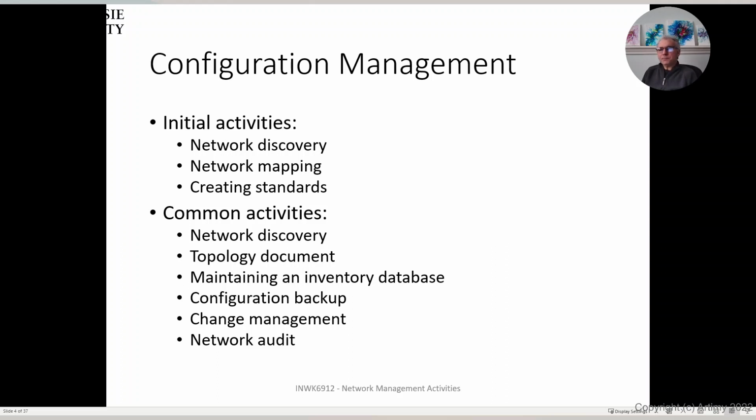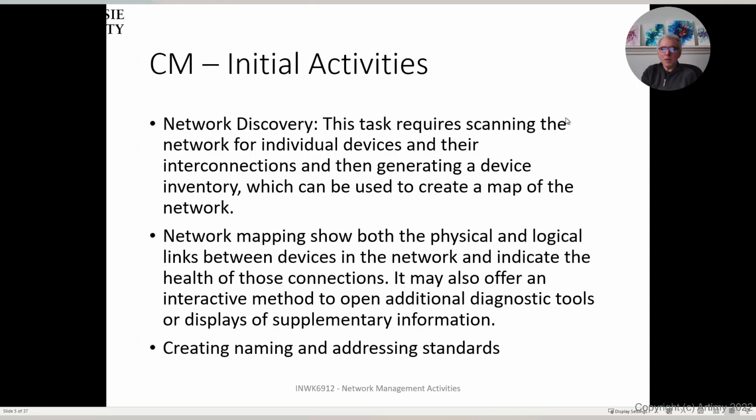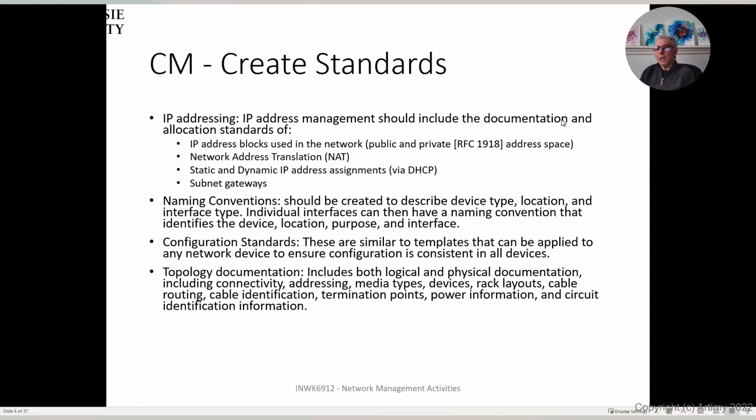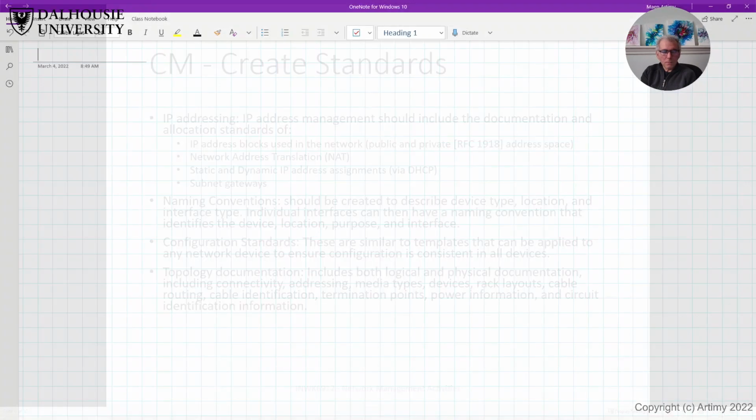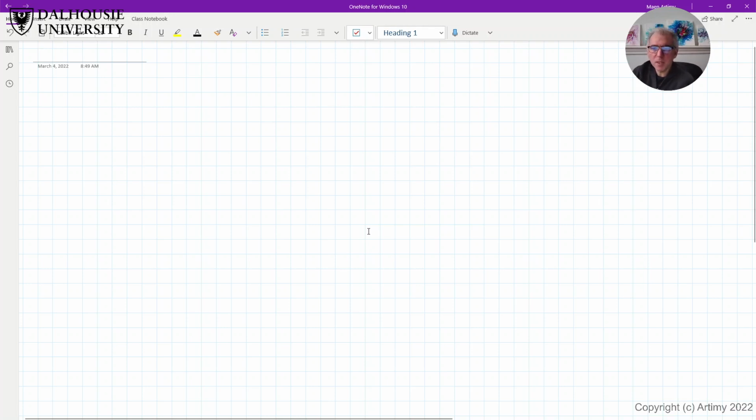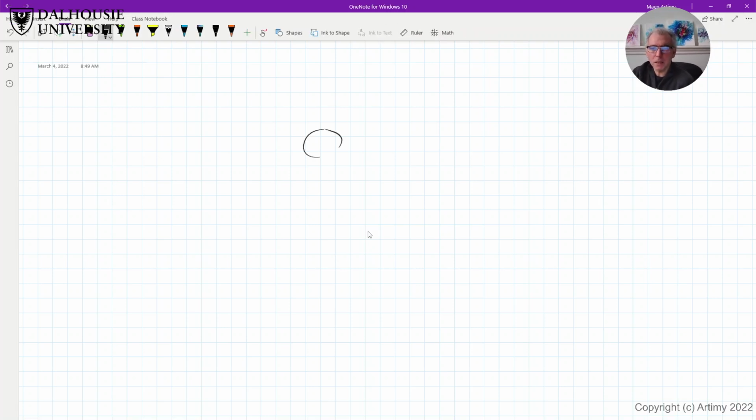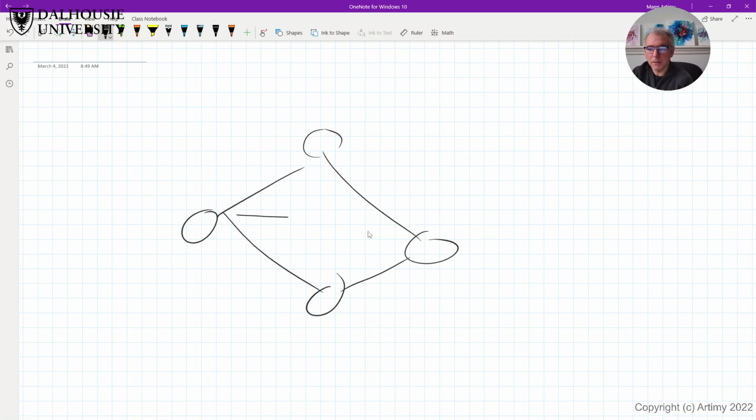All right, so after that, you may discover that you may need to create standards. So what are we talking about here? What kind of standards do we talk about? Imagine some networks. If we see that we have a network that has routers connected to each other in this fashion or any other fashion.